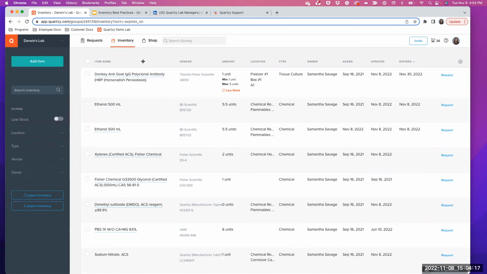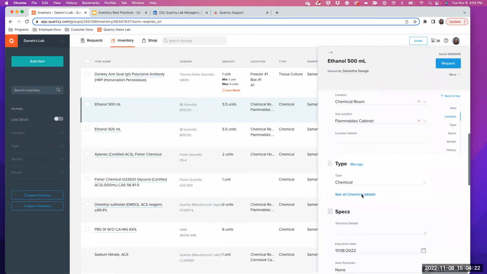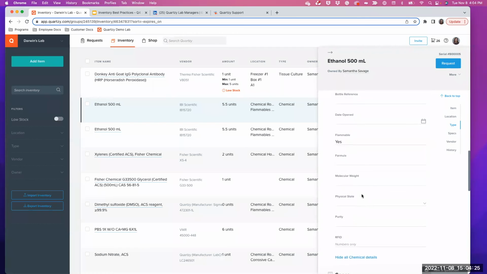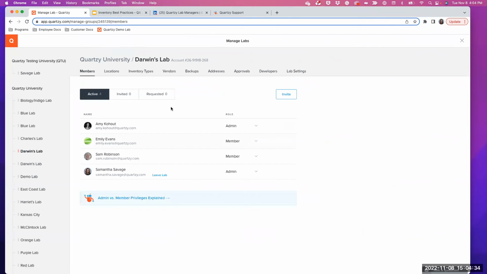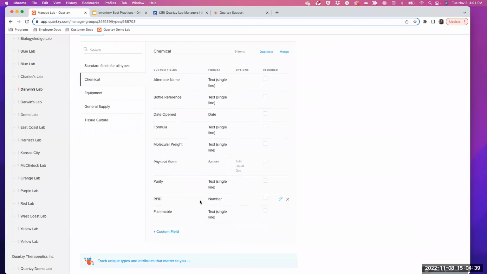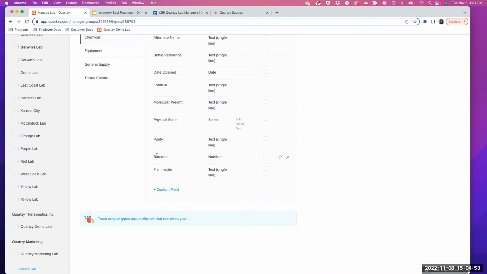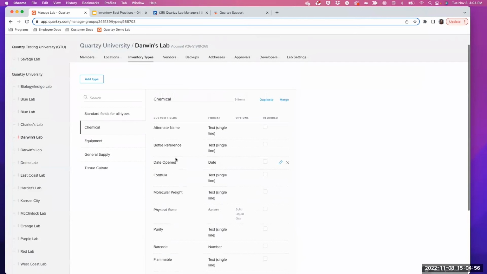So let's use an example. Let's say I'm going to use this ethanol, and I want to change the name of one of these fields. So let's say I want to change RFID to barcode. So I'm going to go into my lab settings, and then I'm going to go over to inventory types and go down to that field. You'll click this tiny pencil, and then you can change the name of that. So if we just want to call it barcode instead, like I decided I didn't want to do RFID, I can save that. And if you change the name of the field, it will update in the inventory.